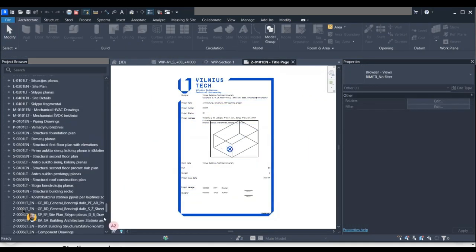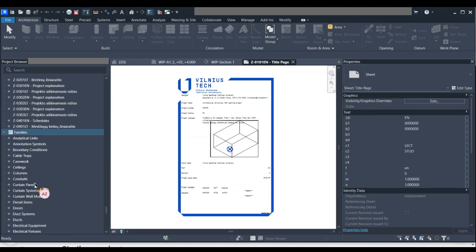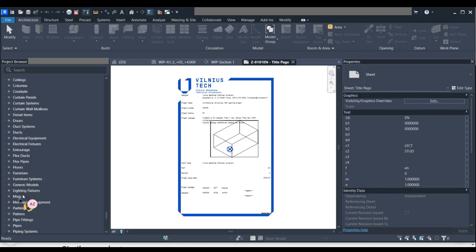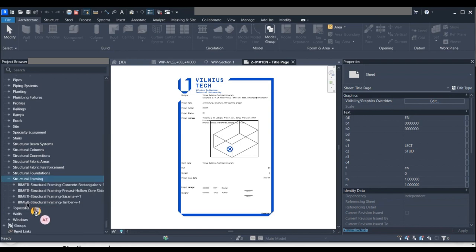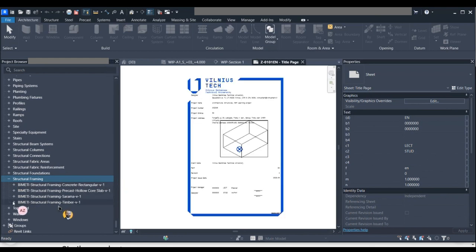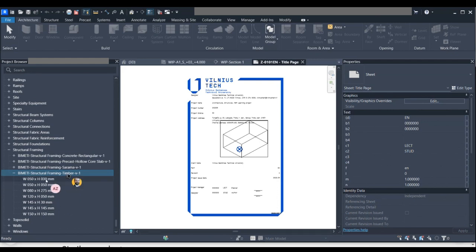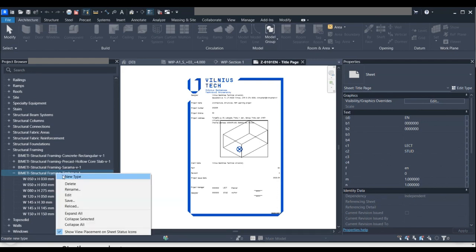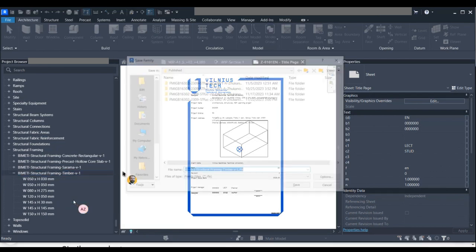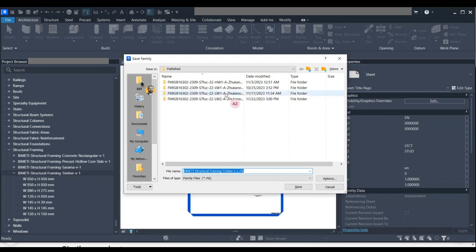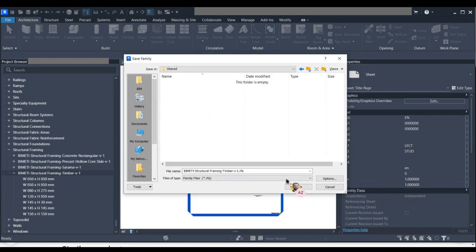Go to families, structural framing, down, timber, the last one, expand. Okay, click the right mouse, yes, click save. Save in our BIM project location. Click BIM, and documentation, maybe share, or maybe to the share folder. Share. Click save.